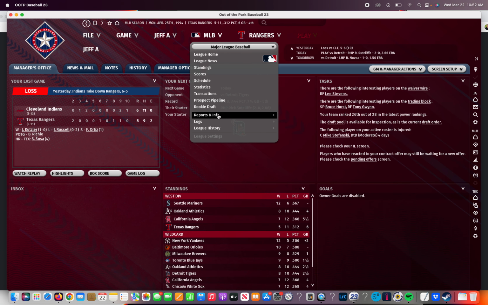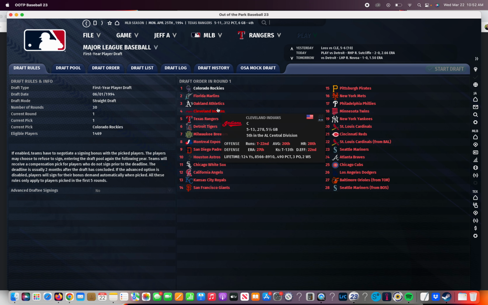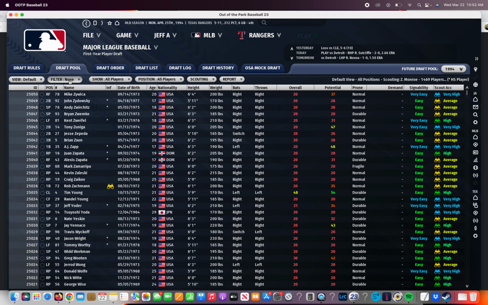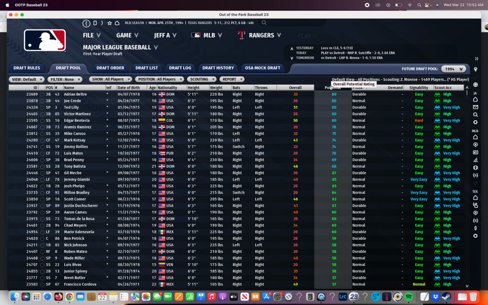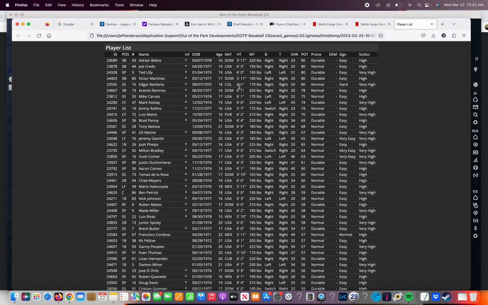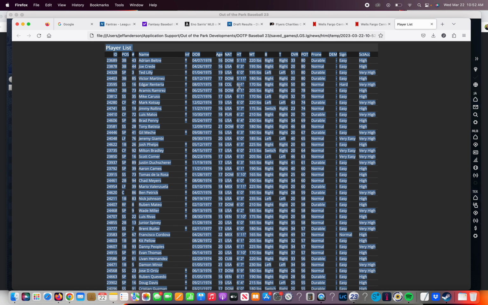So what we want to do is go into the draft, go into the pool, make sure there are zero filters on, make sure we're showing all players. That all looks good. I like to make sure that we're seeing the potential there. And then we are going to report the draft pool. It will pop up as basically an item in your browser. We're going to select all and copy that.